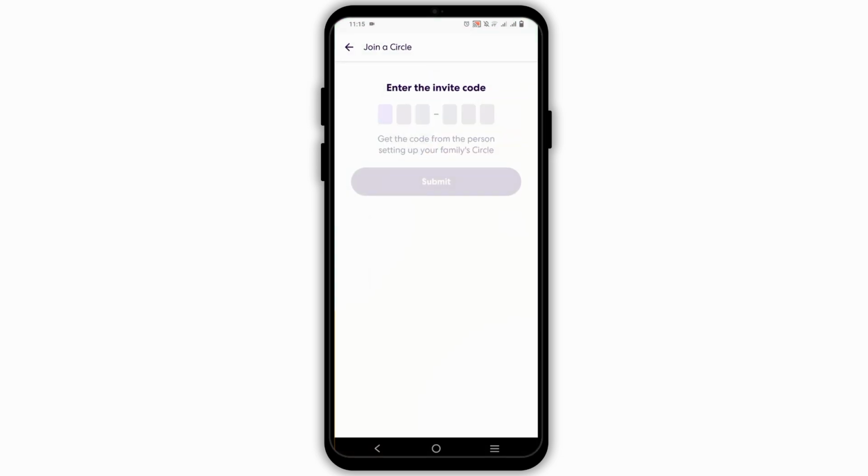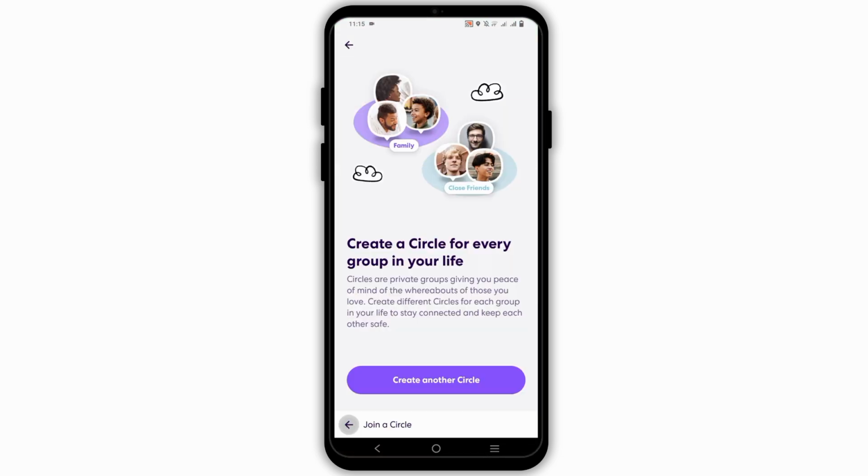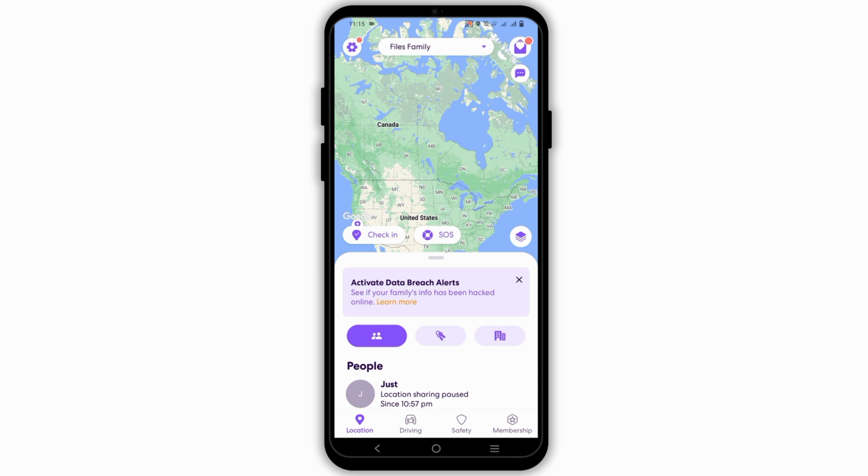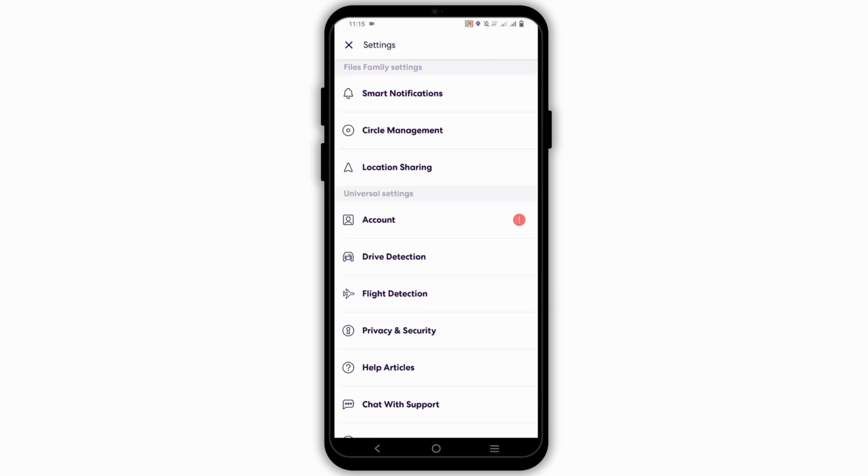On today's video, let's see how we can add a family member to Life360. First of all, launch your Life360 application on the mobile. Make sure you have your circle selected. For this, you have to tap on the circle where you want to add the family member.